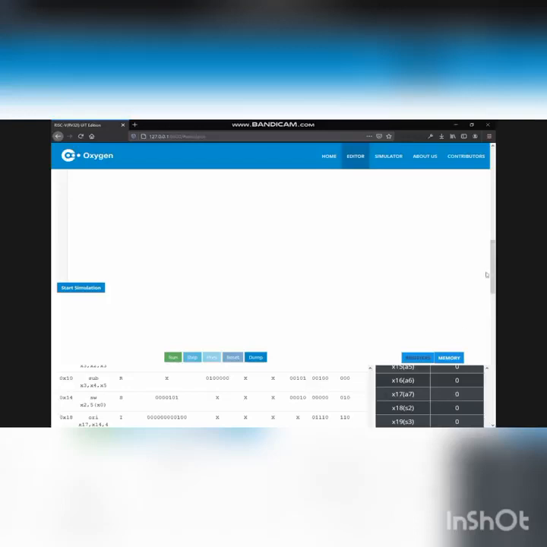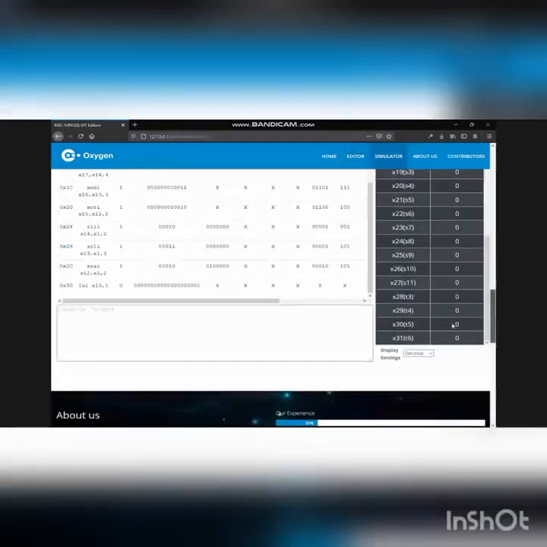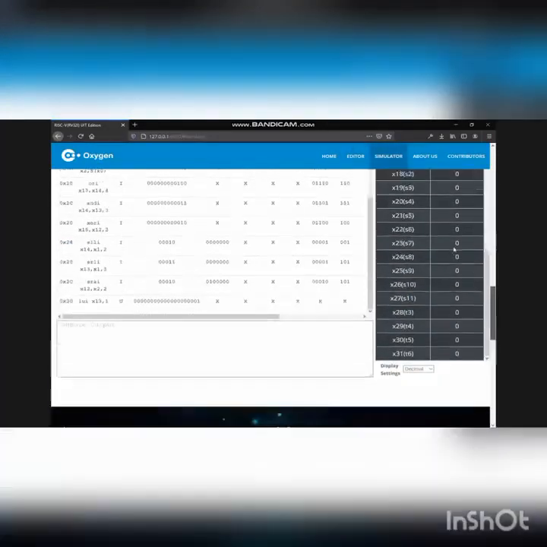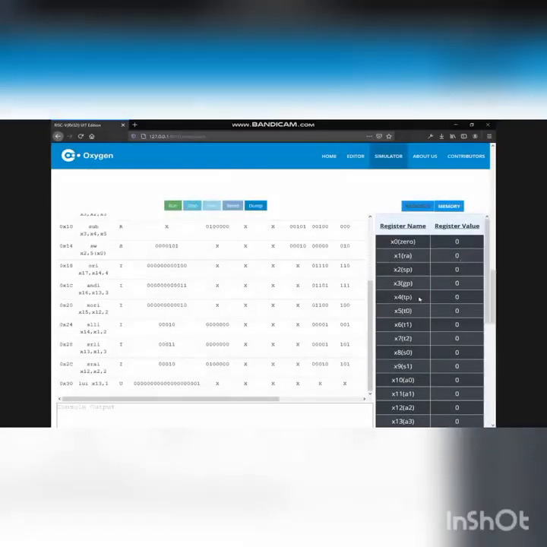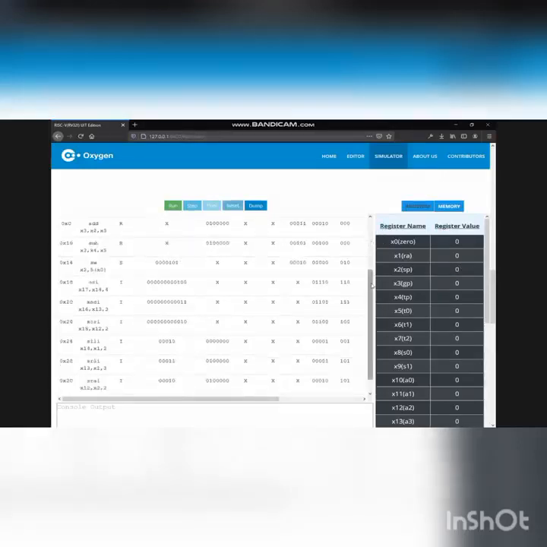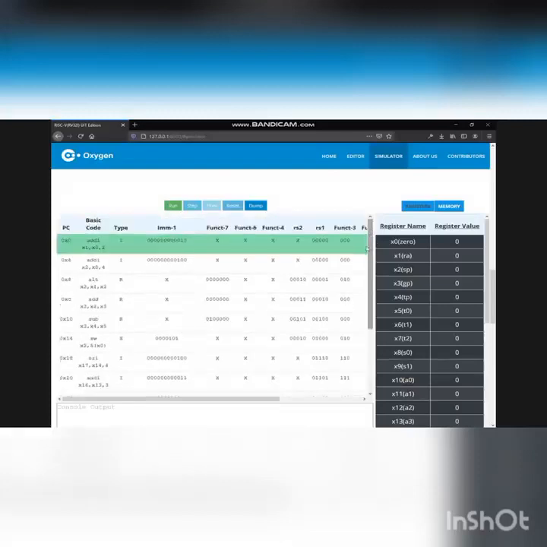So see here that all of the registers are changed back to their original value, and the simulation has been started over.